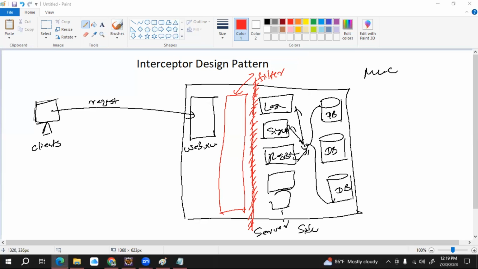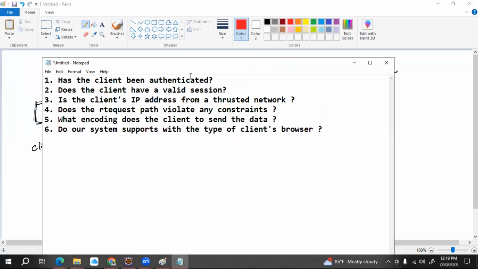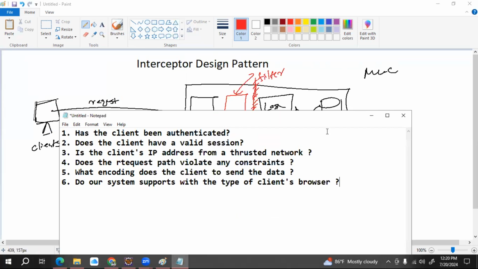When we think about the interceptor pattern, it can be used for the authentication process, access validation, system logging, system debugging, data encoding, browser tracking, and response filtering. We are covering all of these requirements, right? Using this interceptor pattern, we can come up with a solution for answering these 6 questions. If all the 6 questions give a yes condition, yes, this is safe.